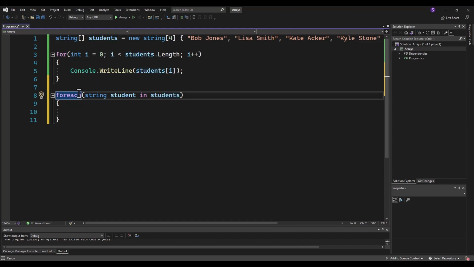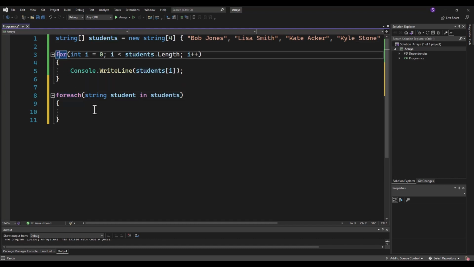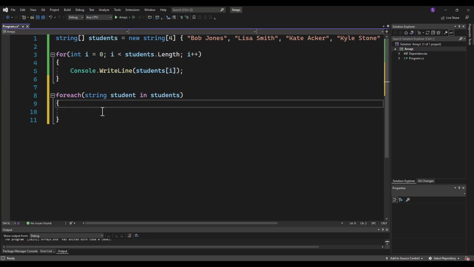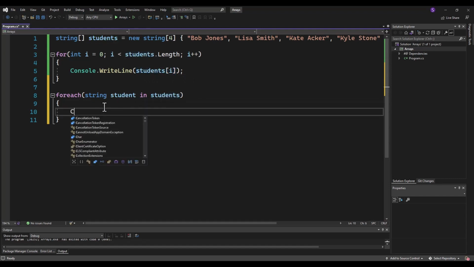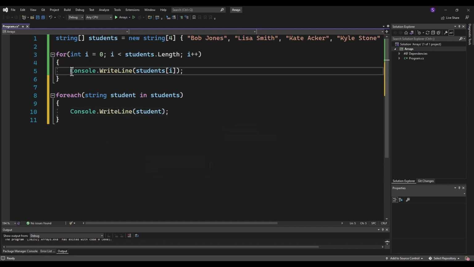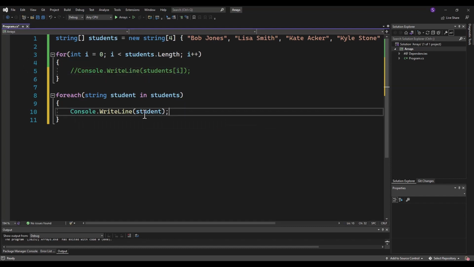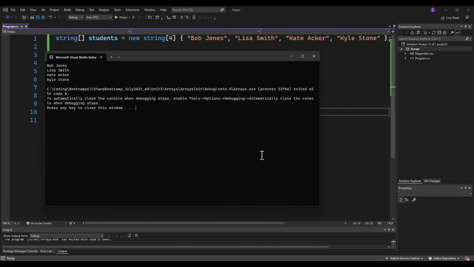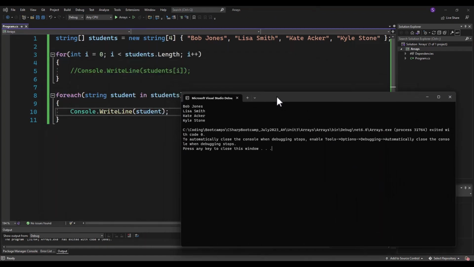So this is a for each loop versus a for loop. In the for each loop, it could be a little bit nicer because some people don't like this bracket notation like students bracket i. Instead, each student will just be the string student. So if I console.WriteLine student, and I'm just going to go ahead and comment this out, you'll see it gives me exactly the same output. You see how it goes through each name in the list, right?